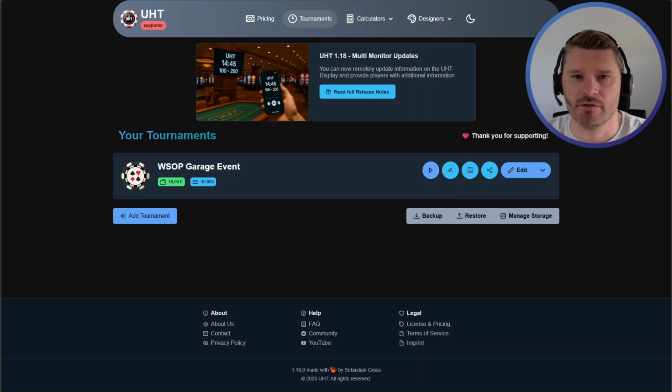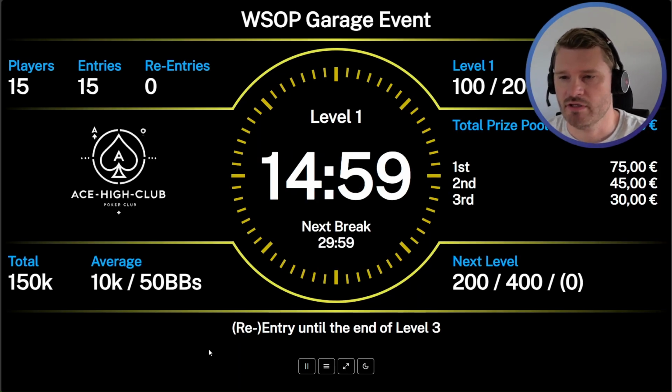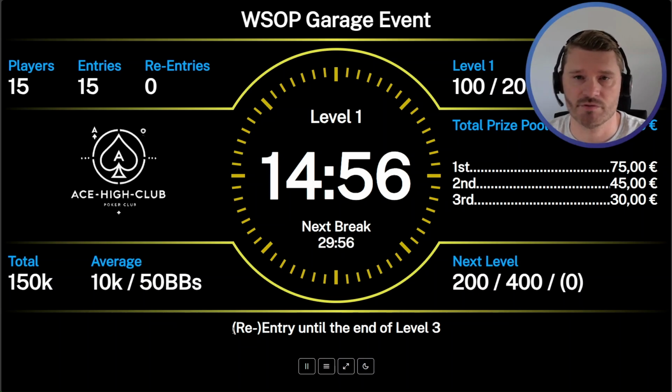Let me quickly show you what I mean with it. Here we have a little tournament prepared. Let's go and start it up. And when the tournament is running, maybe after some time, you would like to display some additional information for your players. This is especially useful if your tournament is big and you have separate rooms with separate displays, so you want all players to have the current information.